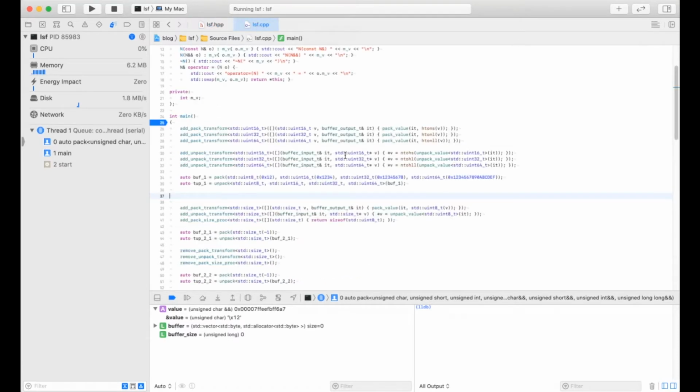So if you look here, what am I serializing? Uint 8, 16, 32, 64.